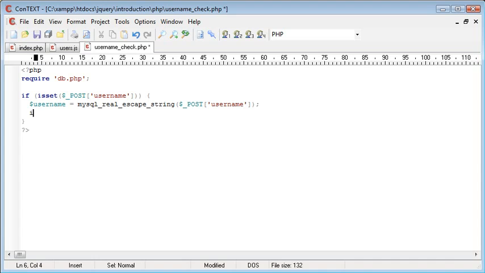Okay, so now what we want to do is we first of all want to check if the username is not empty. So we use if not empty username. Then we want to go ahead and do something. So we want to create a query that's going to return a count of the amount of usernames where they match. So we create a query called username query, and this is equal to a MySQL query. Now the query is as follows.